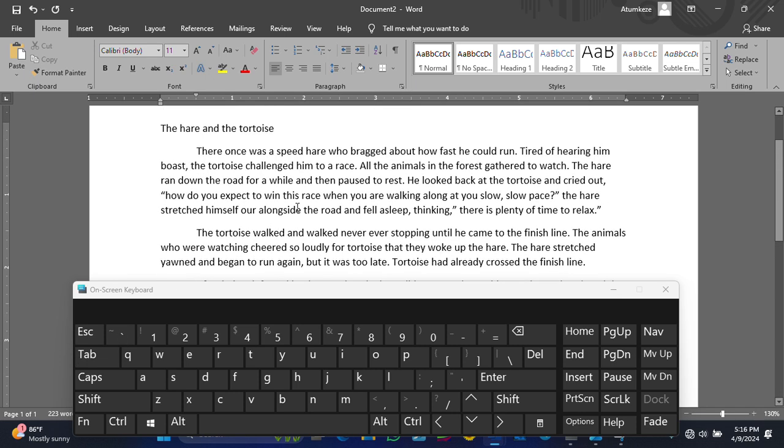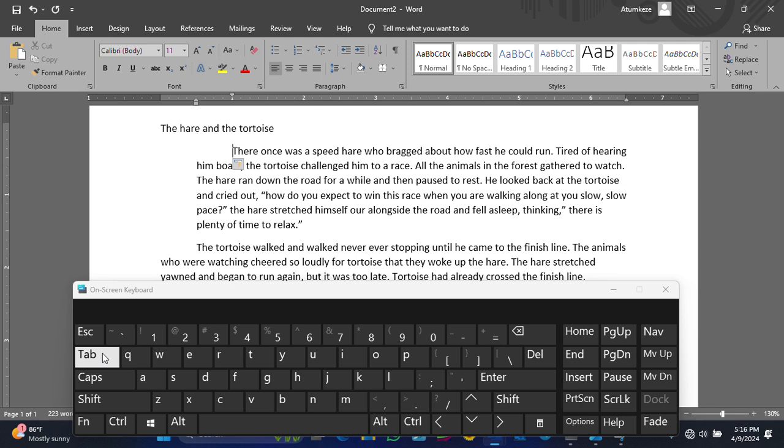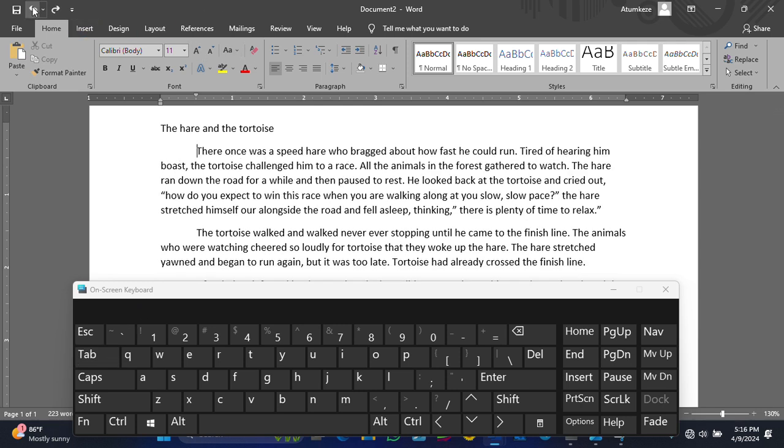That's how it works. If I click twice, it will go 2 times. Tab is a longer space. So I'll undo it. You can undo your work, and you can redo your work.